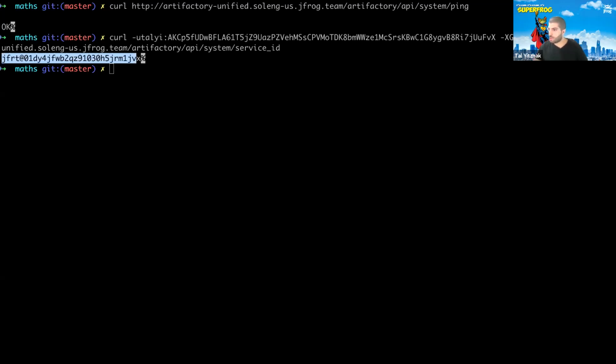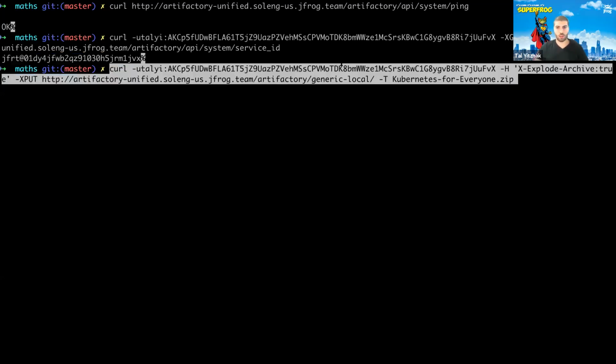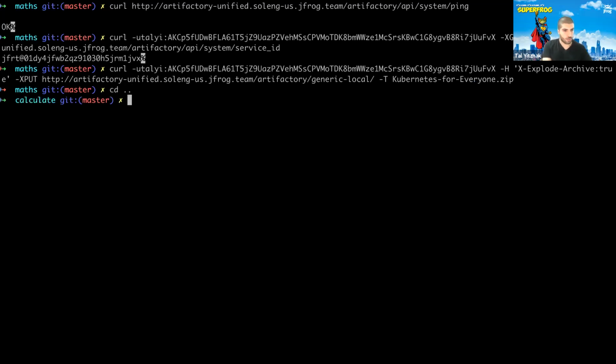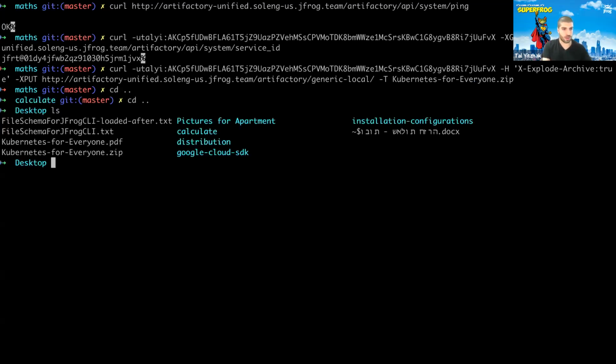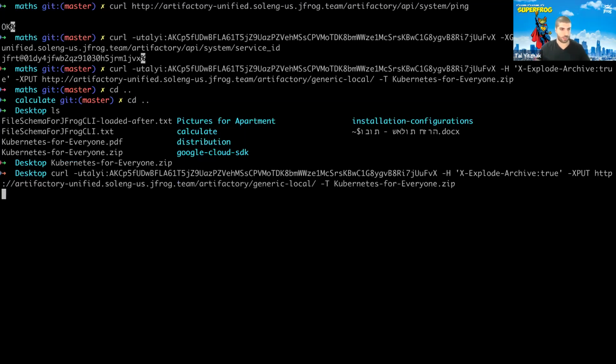What happens if you want to deploy binaries? With this REST API call, I'm deploying binaries to a repository named generic-local. And this is the name of the file that I'm deploying. Before I run it, I'm going back to my desktop where this file exists, and let's see how it works.